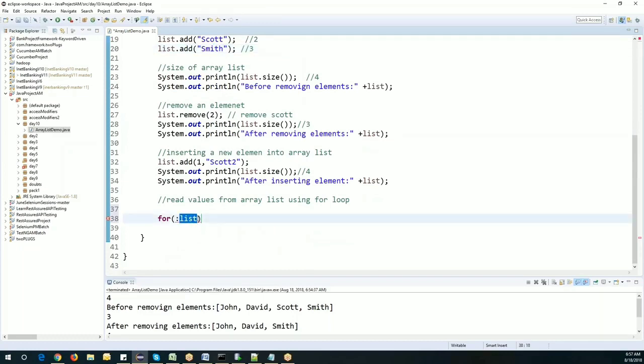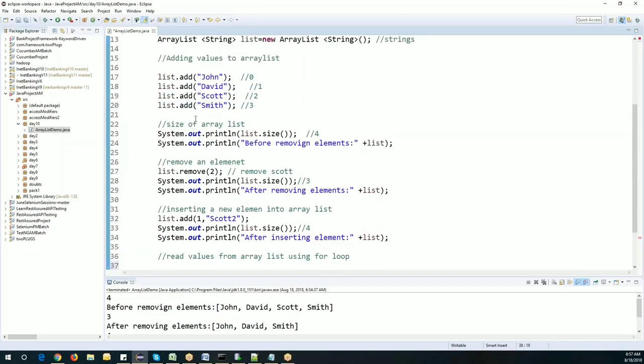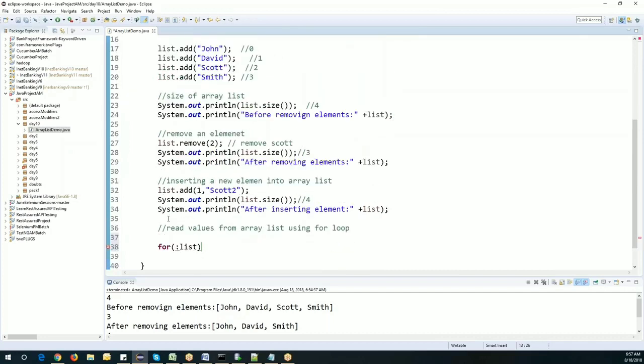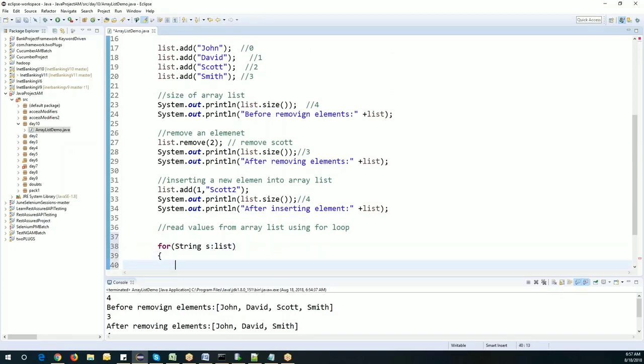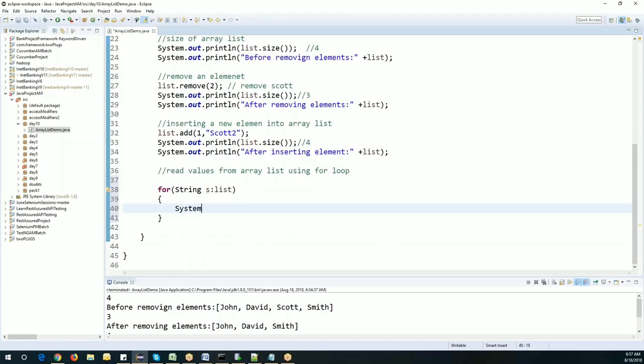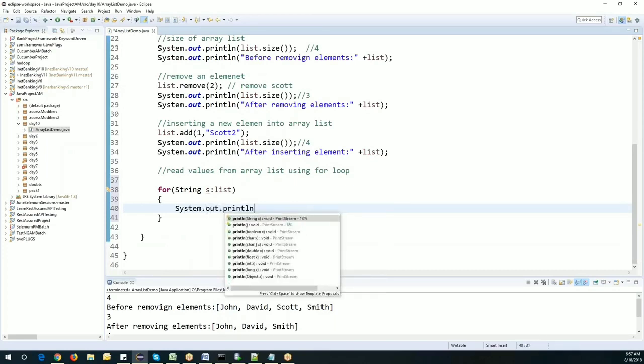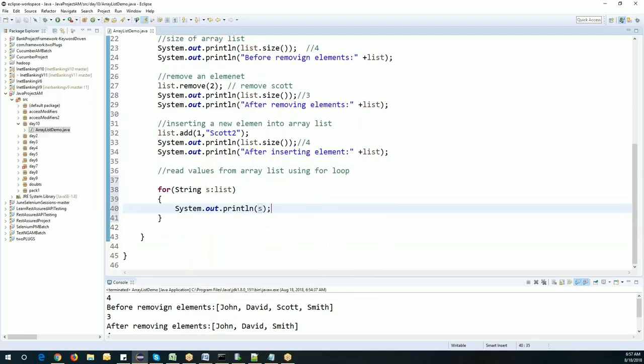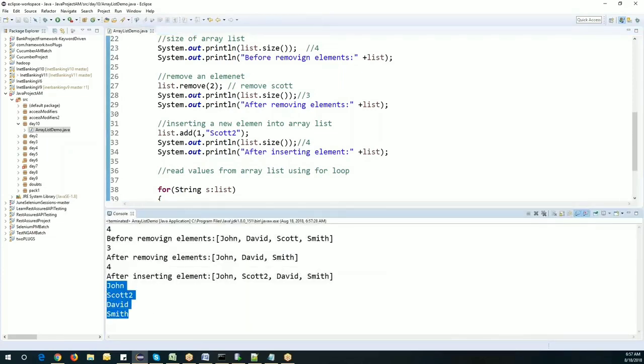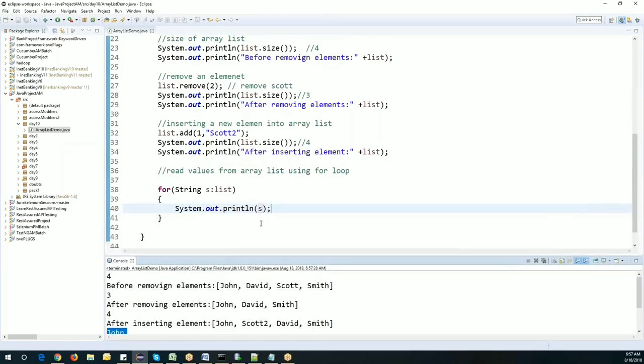Here every time it will read one value. What is the type of that value? String. So we can declare a variable here, let's say string s. Now s contains the value exactly, so we can just print that value here: System.out.println(s). That's it. When I run this, it will print all the values one by one. So these are the values. Fine, this is how we can work with the array list.